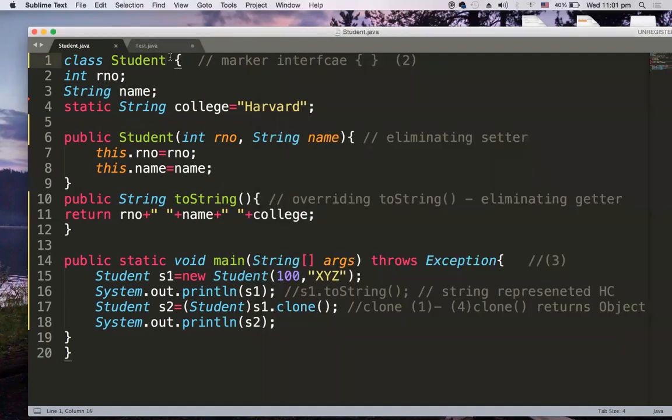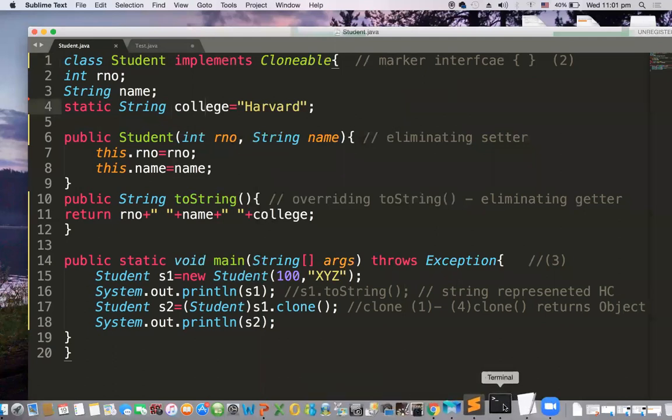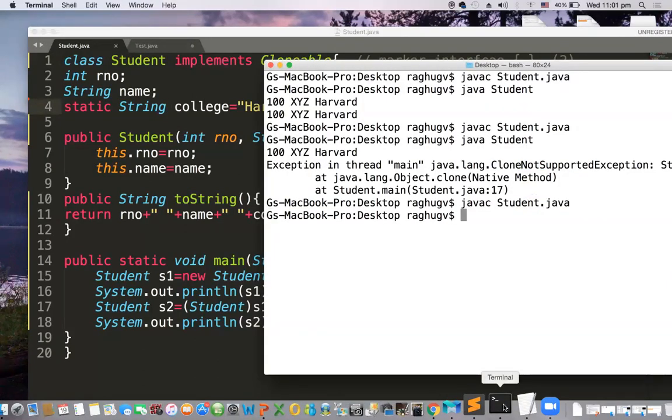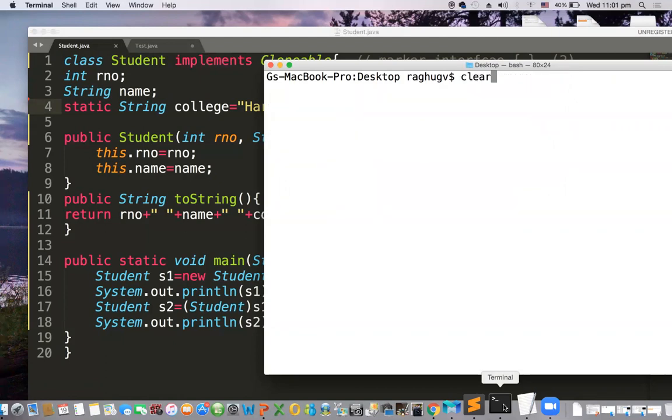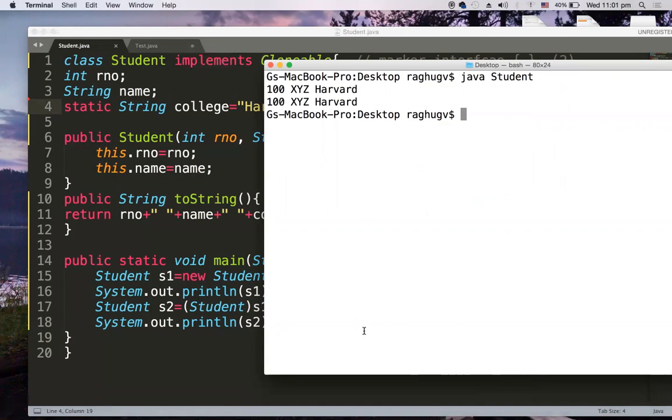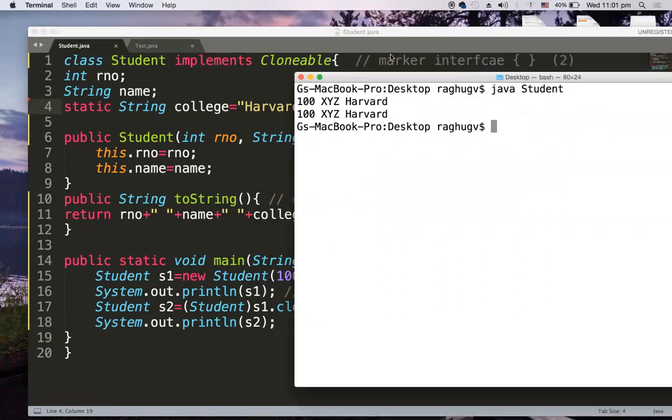So this is the runtime exception, right? The Java Virtual Machine comes into play at runtime only. That's why we have to make it implements Cloneable. Save this, and then try to run now. Compilation was successful. Clear everything, then say java Student. Now it is getting printed. So now the JVM knows that Student objects can be cloned. That is one part, about the runtime exception.